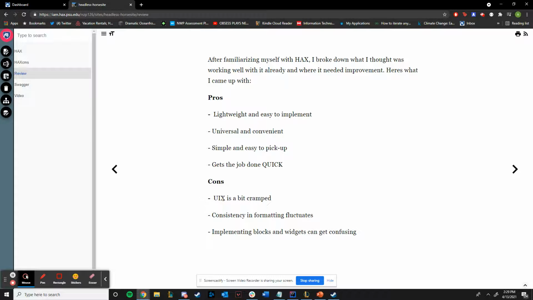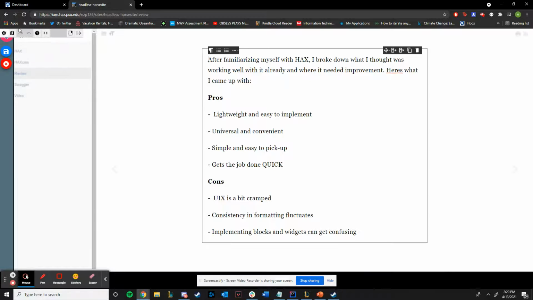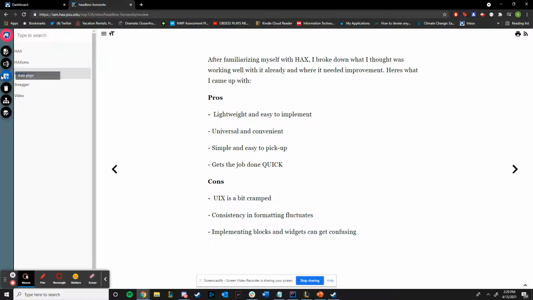The cons: the UI is a little bit cramped. As you can see, it gets cramped, especially with some of the different toolbars and just the way some stuff is set up. Consistency and formatting fluctuate, so sometimes it gets a little confusing when adding paragraphs or a certain kind of block, because you can't just click and have it automatically populated onto the page. You have to actually drag it in and style it yourself. And then implementing blocks and widgets can get confusing. It's basically the exact same thing, but I just wanted to touch on it a little bit more.